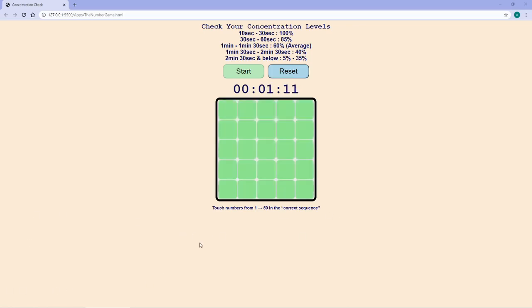There you go, guys. I've completed the second set, which was from 26 to 50. After I completed it, it automatically stopped the timer or the stopwatch which has been going on. So my time is 1 minute and 11 seconds, which you can use with the scoreboard to determine your concentration level. I got 1 minute and 11 seconds, which is a 60% concentration level, and that is the average.